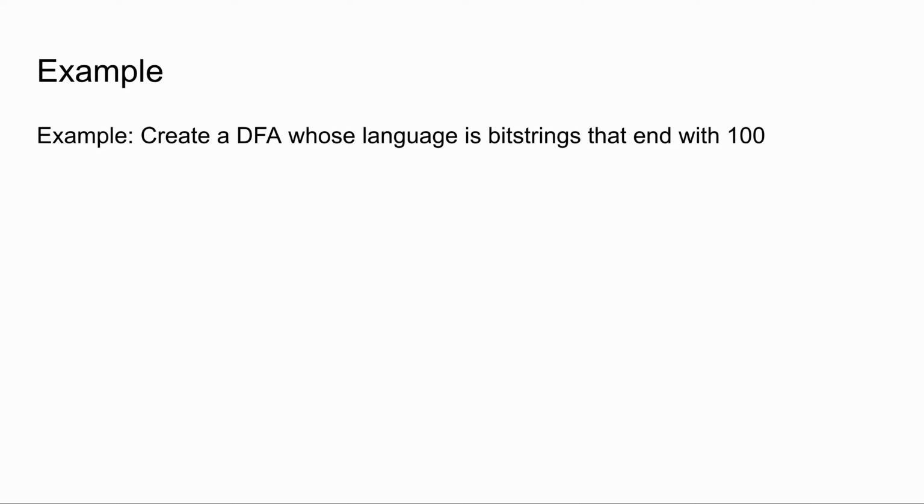For this example, we are going to create a DFA whose language is bit strings that end with 100. A bit string is just a string that only contains zeros and ones, which means that our alphabet is limited to just 0 and 1. Now, I will walk you through my thought process of how I would construct this.